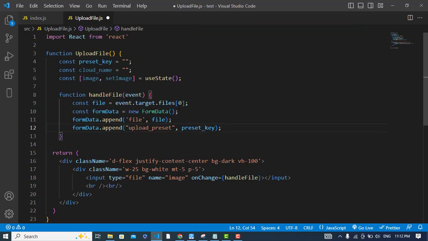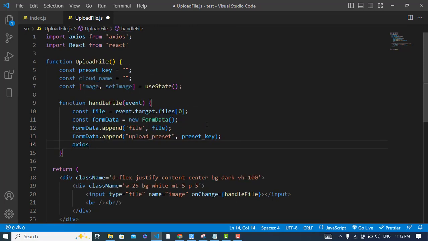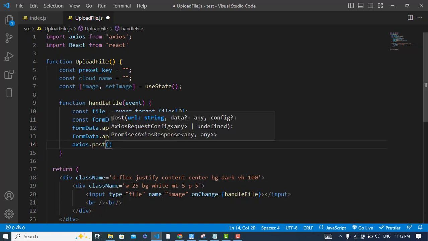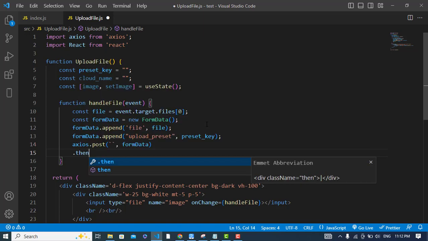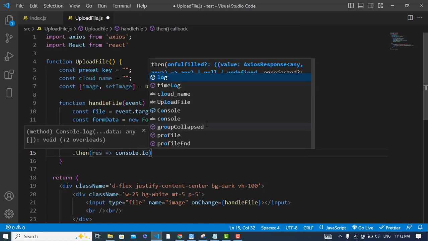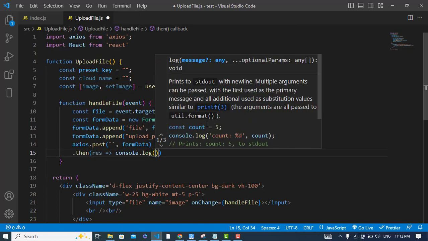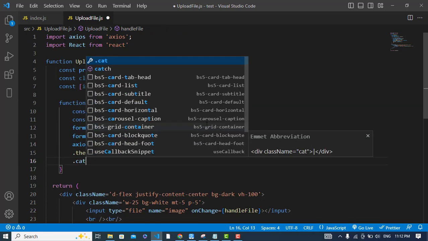After that, to upload the file, I will use axios library. You can use fetch API, fetch function, but I will use axios. The axios has imported dot post. Here I will set my API URL, and here I will upload the form data object. After that we will get a response and let's display that on the console, dot catch if there was any error.